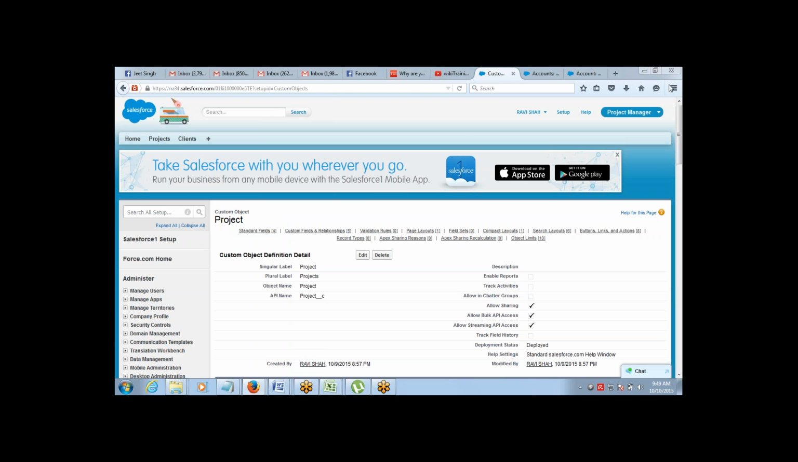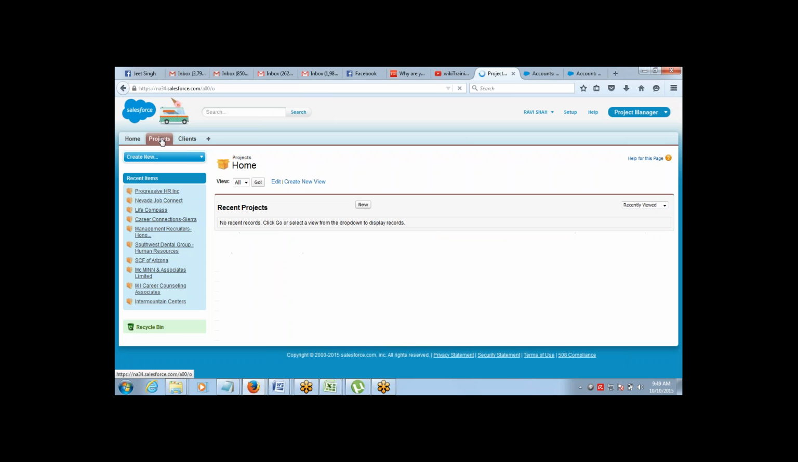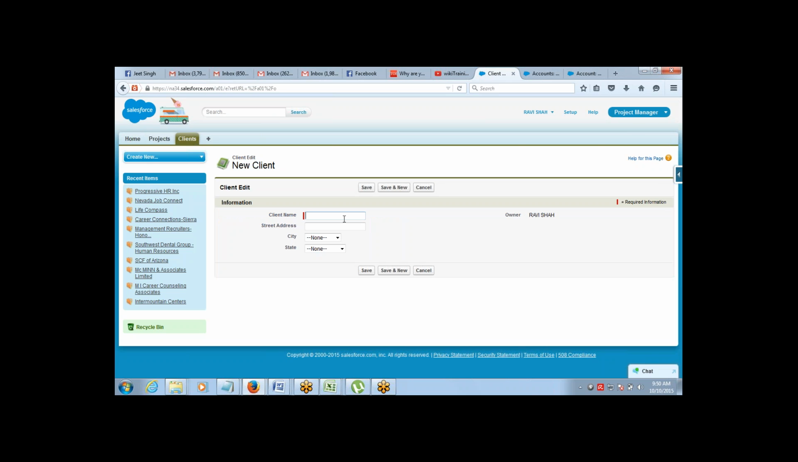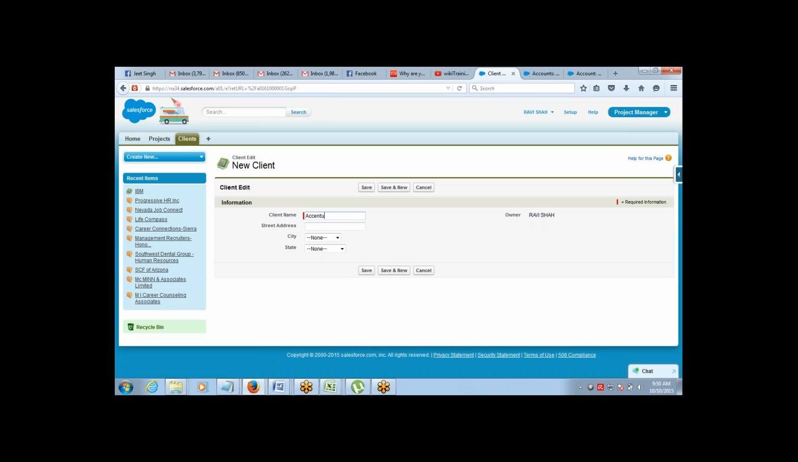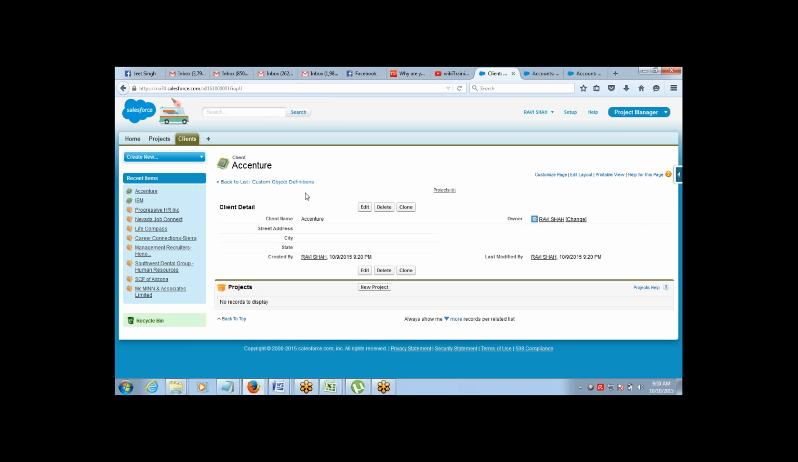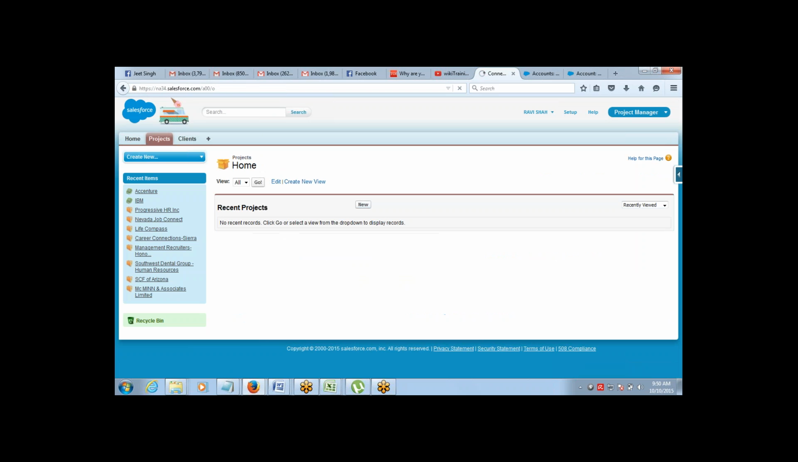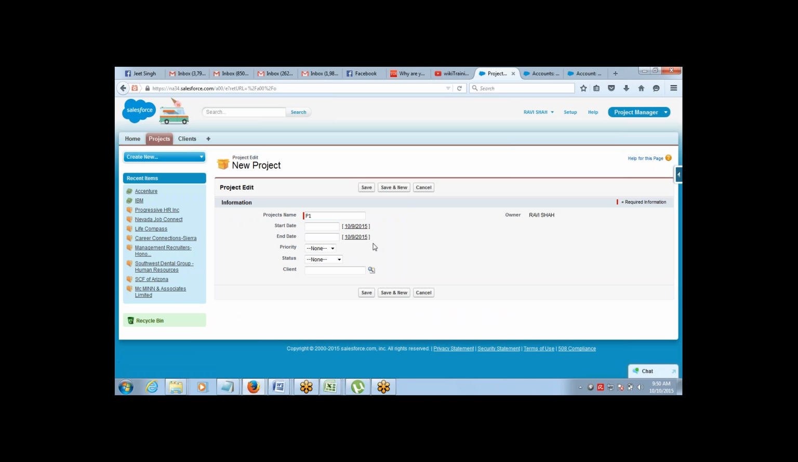So my app is ready, and my app also has two objects related. There is a relationship between project and the client. Okay, so the project object is there and the client object is there. If you try to make an entry, let's say in the clients you have entered a client. Firstly, let's make a couple of entries in the client. So my client is IBM and Accenture. My project P1. This came from Accenture, so I will select Accenture.